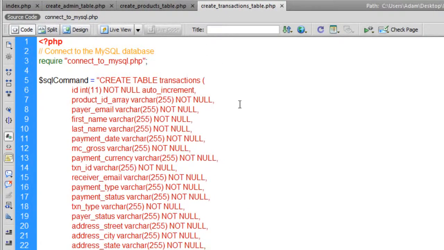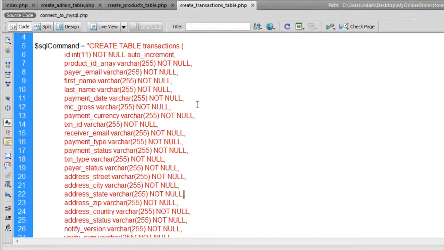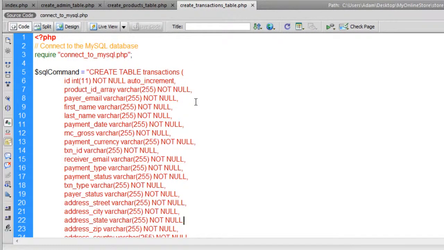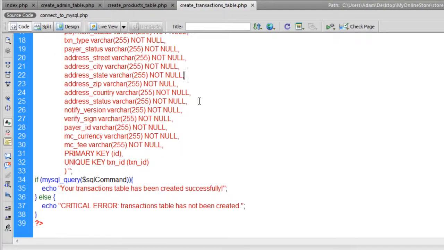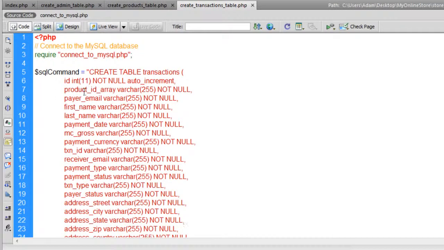Now the create transactions table is the one that talks to the PayPal IPN script that we're going to set up. And this is going to be gathering data behind the scenes when people actually purchase things through your site using PayPal. And I'm going to discuss all of these variables. You can see what's here: payer email, first name, last name, the payment amount.